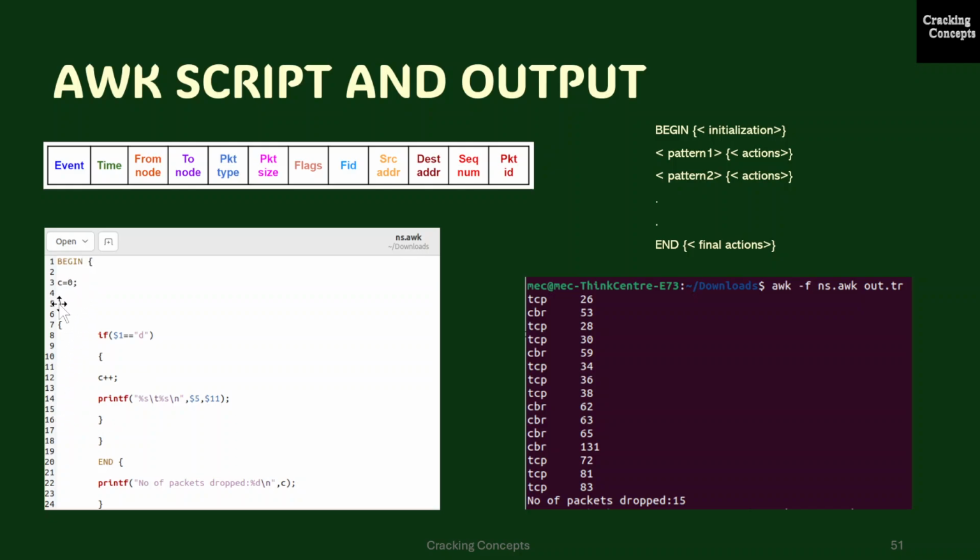In the begin section, I define a variable C as 0 that is used to count the number of packets dropped. After that, I begin the next section where the pattern and actions are defined. There I give an if condition. If $1, that is the event field, is d, that is, if the packet is dropped, in curly braces I write C++ to increment the count, and also print the corresponding packet type and sequence number. I close the braces for the if condition and the brace for the pattern action combination.